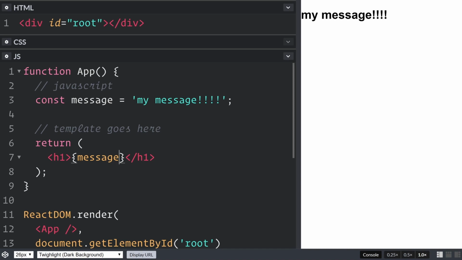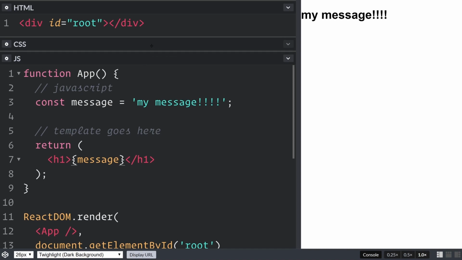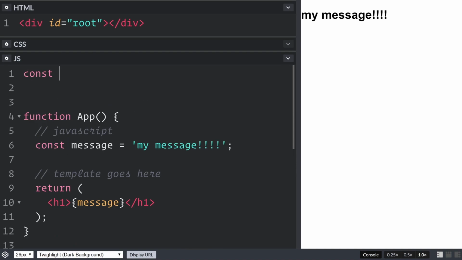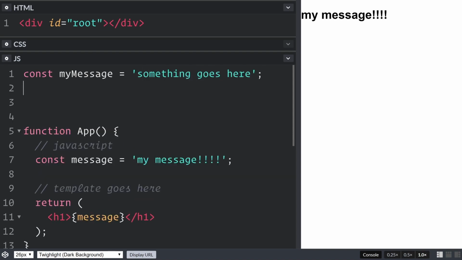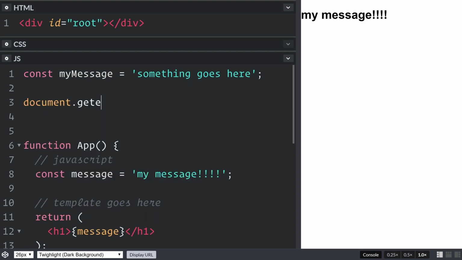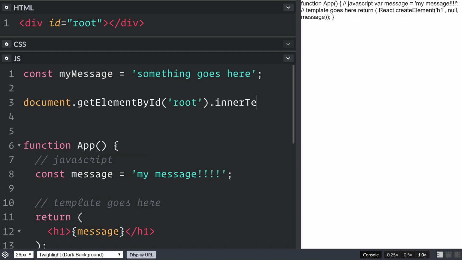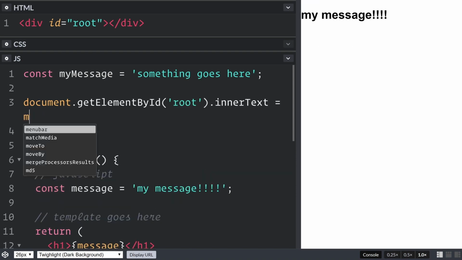Now you might be saying, okay, Chris, this is pretty cool, but where's the benefit of it? Where are we using React to its full power? If we did this in vanilla JavaScript, it would look something like this. We would probably have const my message, and I'm just renaming that so we don't have any collisions. My message equals something goes here. And then I'm going to say document.getElementById root.innerText is equal to my message.